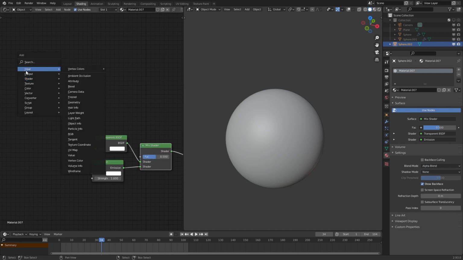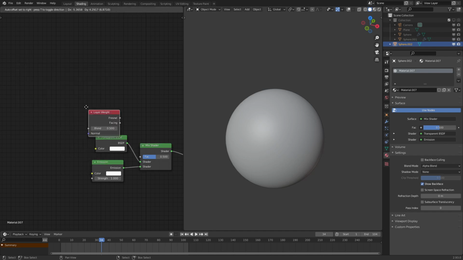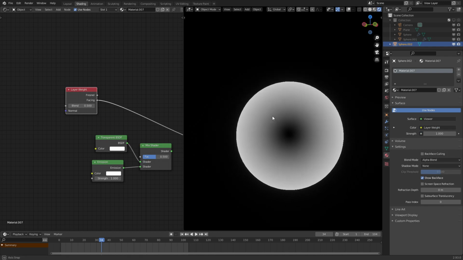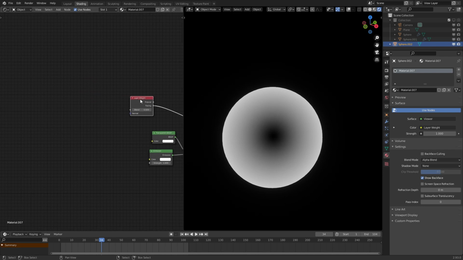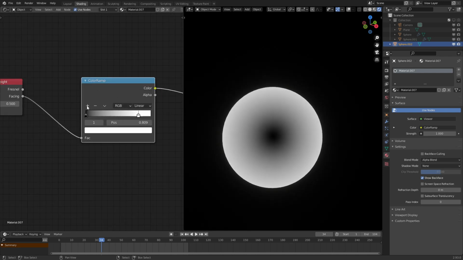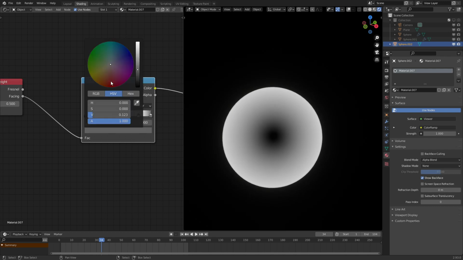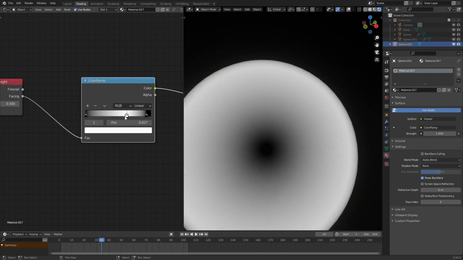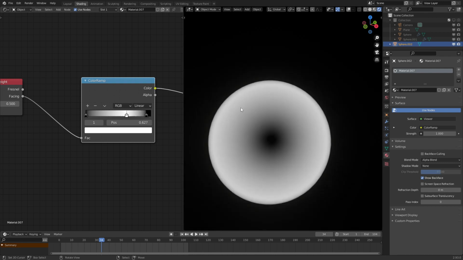So next we are going to add in the halo ring effect by using the layer weight node. If we go and view this, as we can see, the center of the sphere is darker while the edge is lighter, according to our perspective. Let's bring this over here and add in a color ramp node. So what we're going to do next is add in these two mini nodes and have it be dark towards the edge by a little bit and towards the center as well.